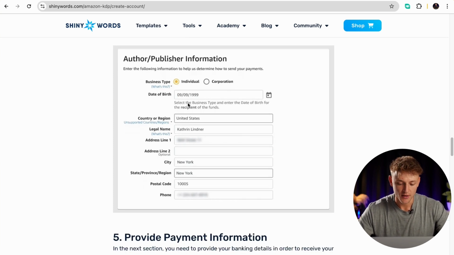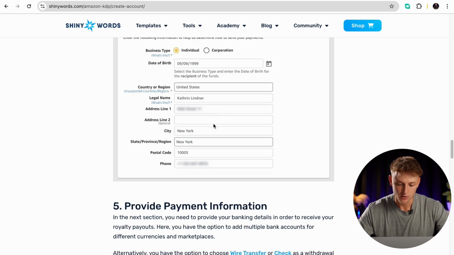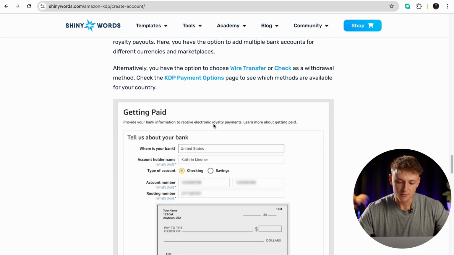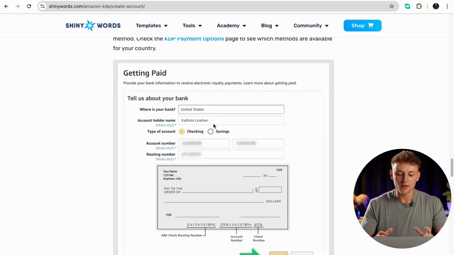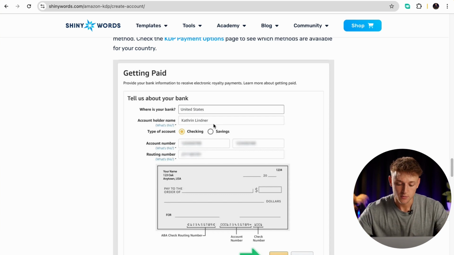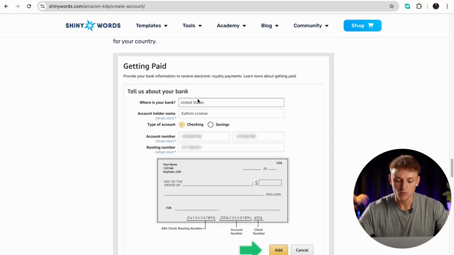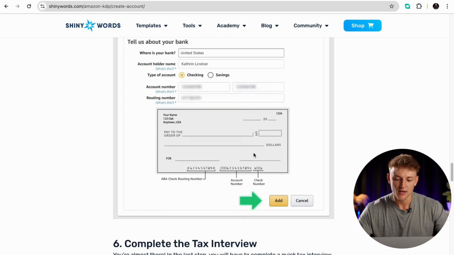Obviously then date of birth and then some information about where you live and your address, all that kind of thing. And then you need to provide your payment information. And again, this will change depending on where you're based. I'm going to basically go through it from the point of the UK because that's where I am and that's where my experience is. But based on where you put your bank or where you say your bank is, that's going to change some of these settings here, but for most of it, it should be the same.